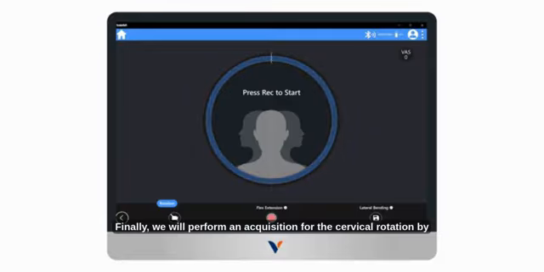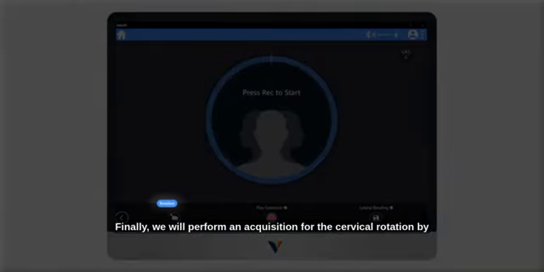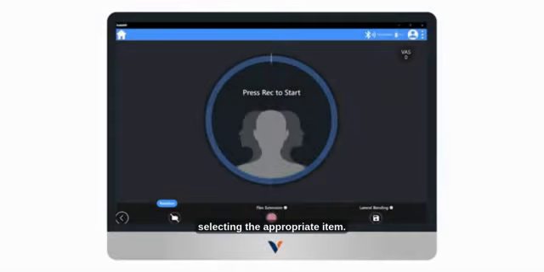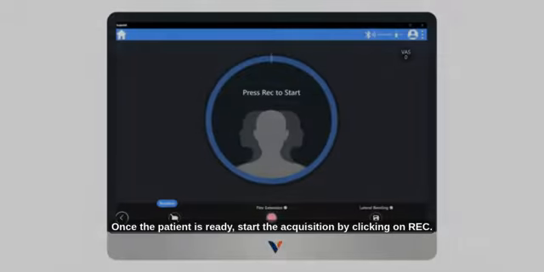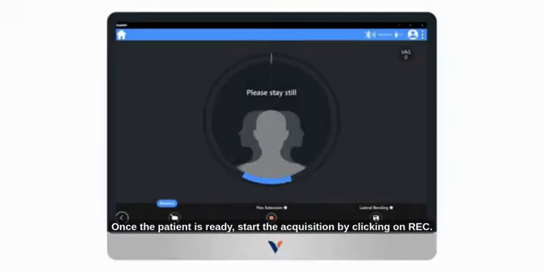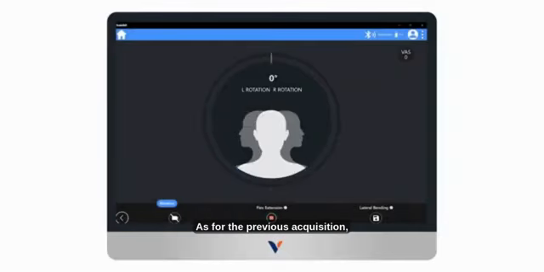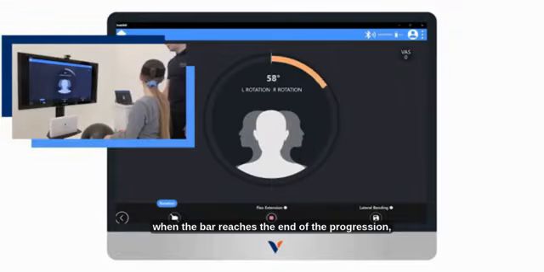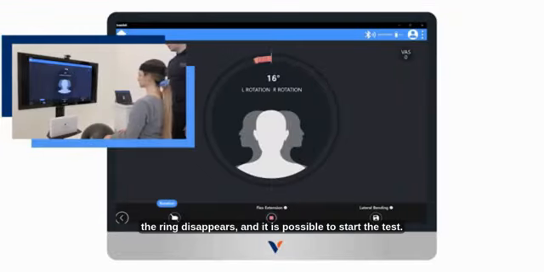Finally, we will perform an acquisition for the cervical rotation by selecting the appropriate item. Once the patient is ready, start the acquisition by clicking on Rec. As for the previous acquisition, when the bar reaches the end of the progression, the ring disappears and it is possible to start the test.